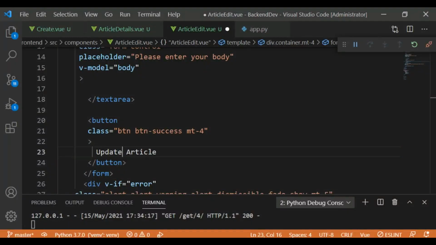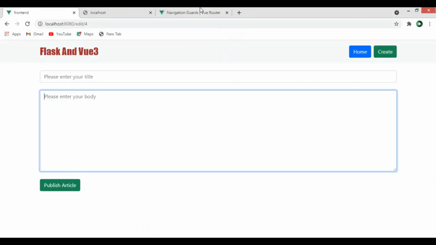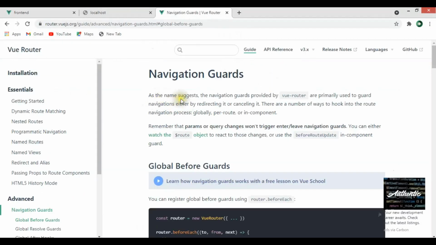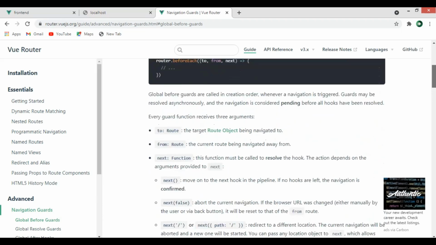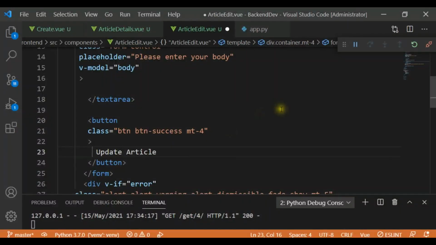Now for that we need to use a navigation guard. If you see the navigation guard, as the name suggests, the navigation guards provided by VueRouter are primarily used to guard navigation, either by redirecting it or cancelling it. Now there are different navigation guards that you can use. We are going to use beforeRouteEnter.